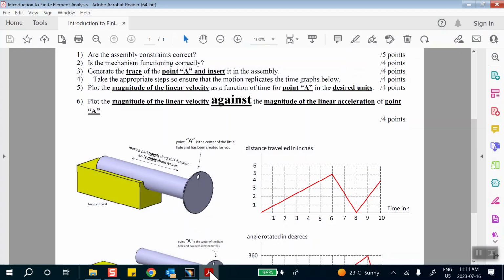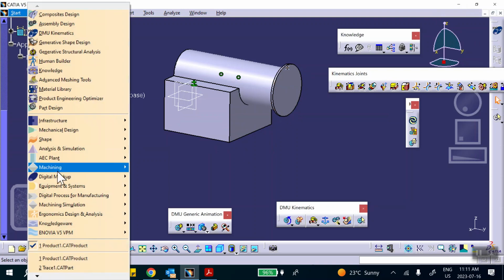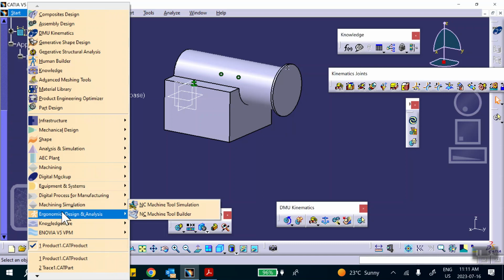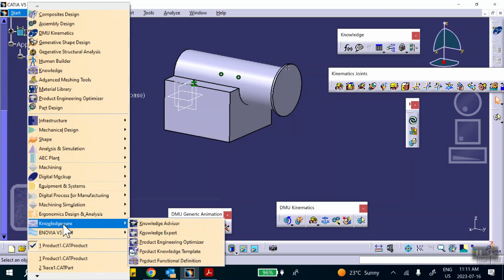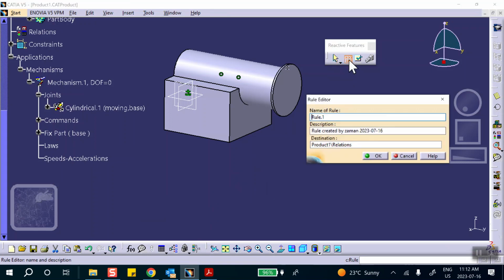Remember, we have to put these laws into the CATIA program. So what we're going to do is to go start. Where is that? KnowledgeWare. Okay, and then there's going to be Knowledge Advisor. This is where we create our rules. I'm going to do two rules, one for translation, the other one for rotation. Let me start the translation first. Click on this. I'll call this thing translation. Rule 1 is for translation. Say okay.